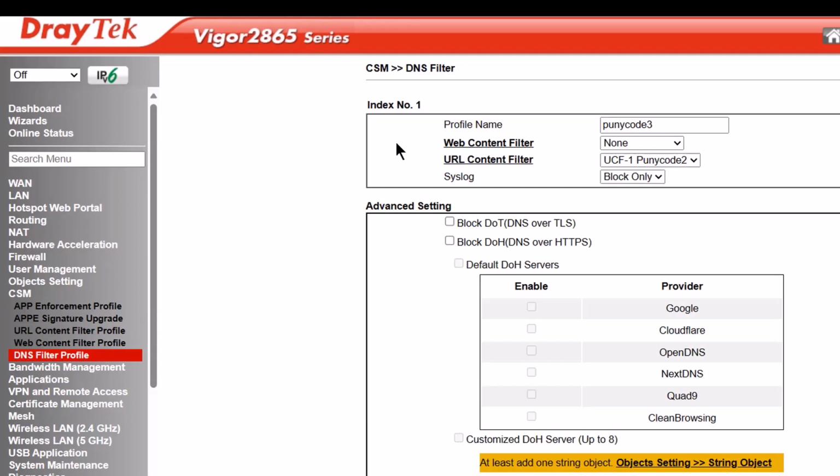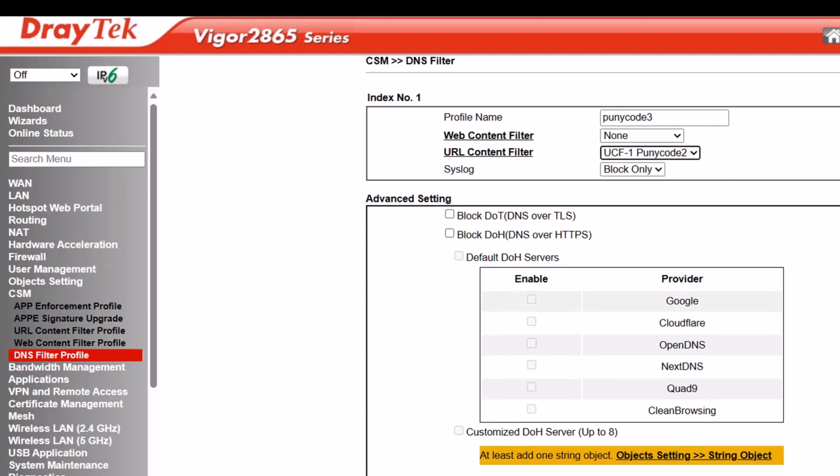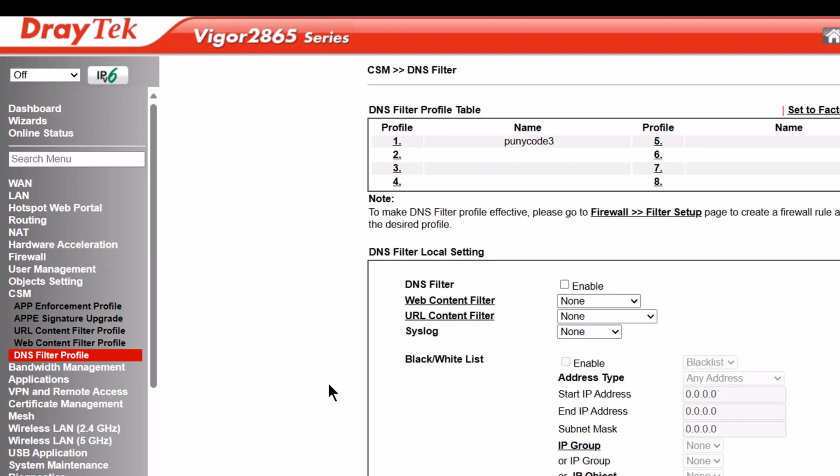Now we move to the DNS filter profile. Select an index and give the profile a name such as Punycode 3. And select the URL content filter just created, that is Punycode 2. Click OK to save the settings.